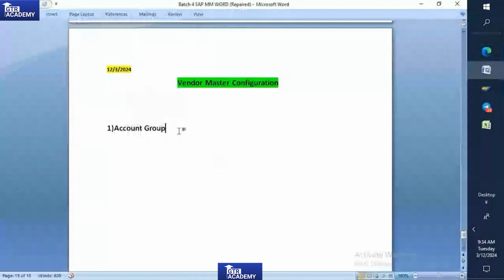Firstly, we have copied the standard one, KRED, right? What we will do now is create one account group by copying the standard one. Before that, I'll share my screen.